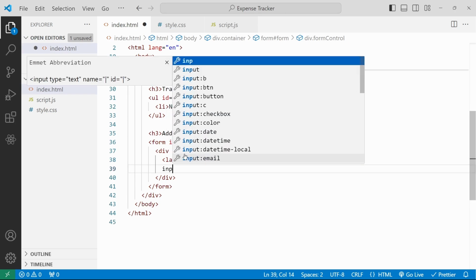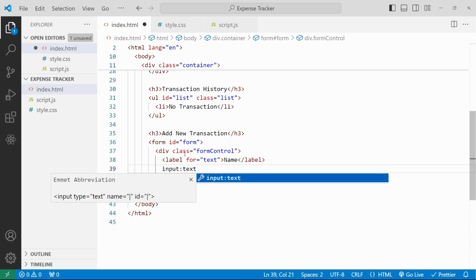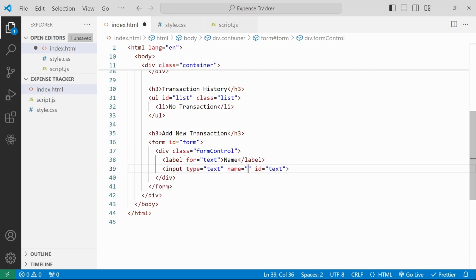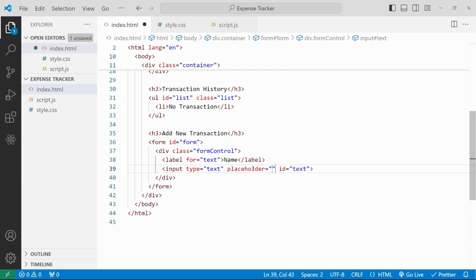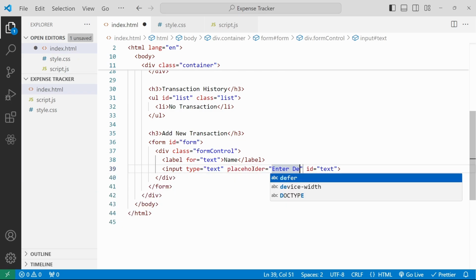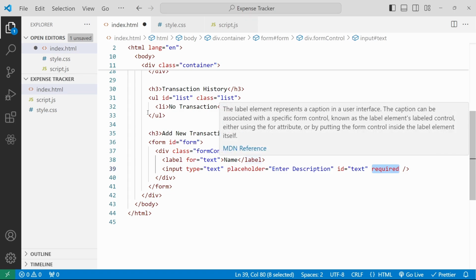And next, I will add an input with type of text and ID of text. If I hit enter, it will automatically create the input tag with type text and ID of text. Here the name is not required, so instead of name, I will add the placeholder to enter description. This description will be an income or expense. So this will be required, so without this input value, we cannot add the transactions.